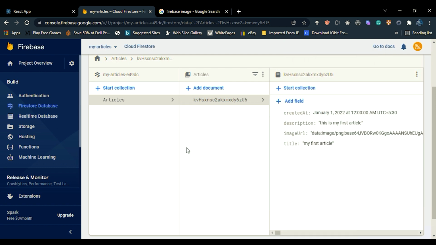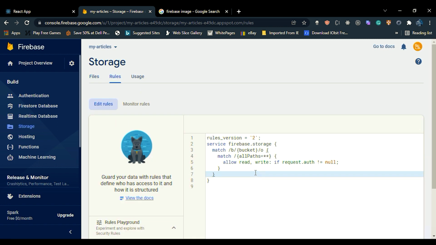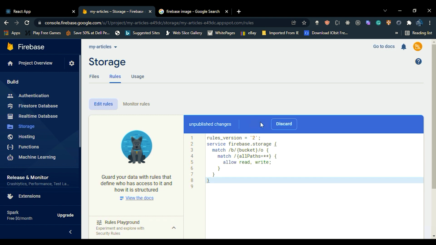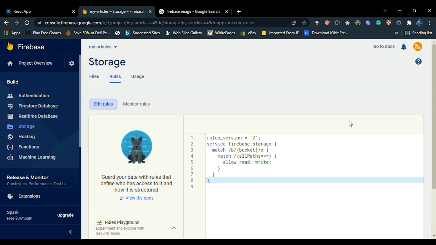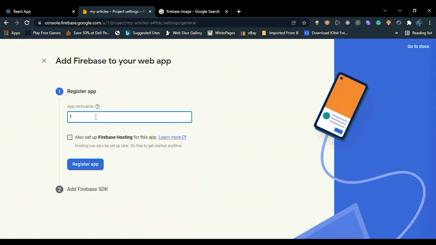Add. We are going to store image in storage. So let's open storage. Go to rules, right? The rules allows only the users who are logged in. So I'm going to change it so everyone can upload image. So I'm going to delete this. So publish it. Now we are going to create a React app and we are going to connect it with Firebase. So click this icon and project setting, the third icon, right? It's for the web. So click this. Let's call it my articles. So register the app, right?